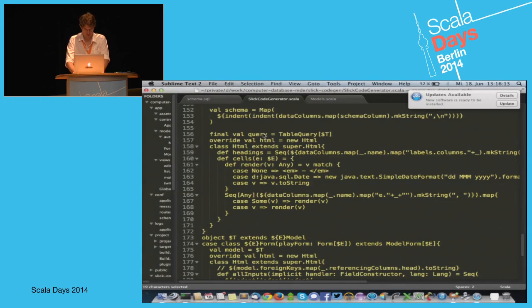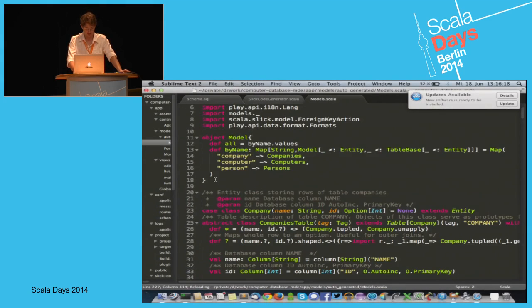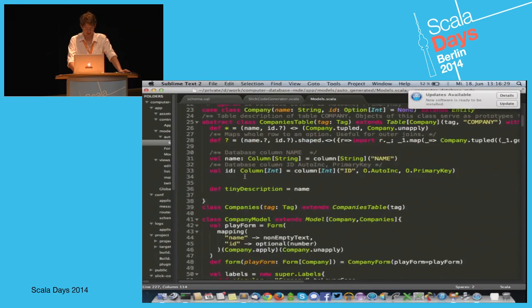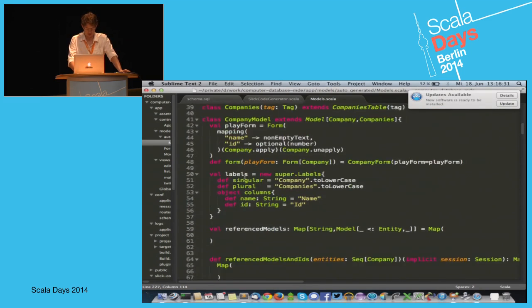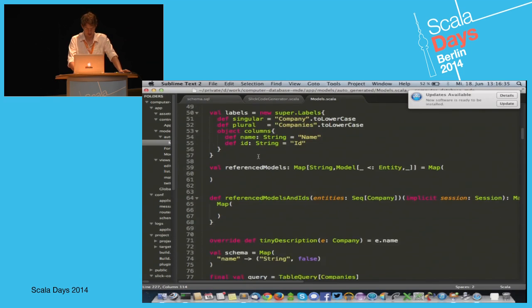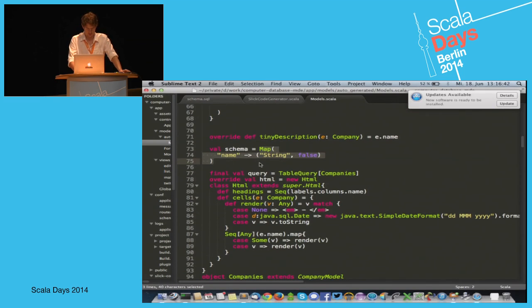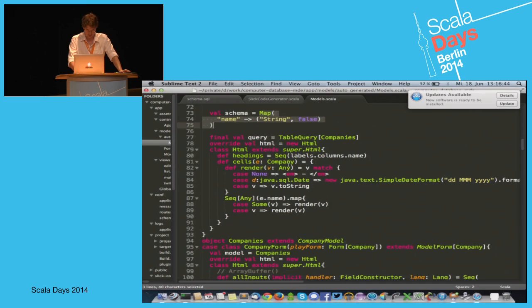And the generated code looks like this. Basically, there's this one map from string to models, which is used for the lookup when you call up one of the pages. And then there are the case classes and the Slick tables and some Play stuff and some labels for showing stuff in the GUI and some stuff that is passed further to the HTML and JavaScript. And what else do we have?